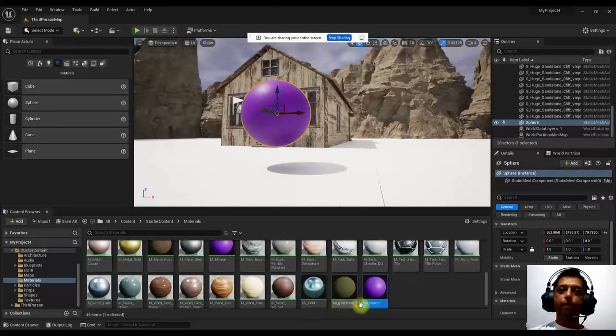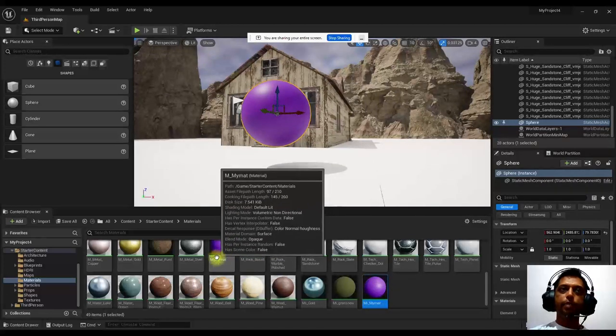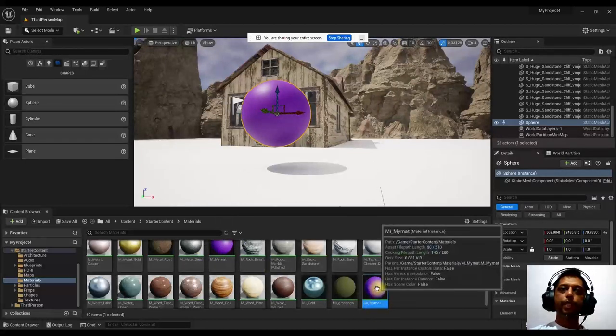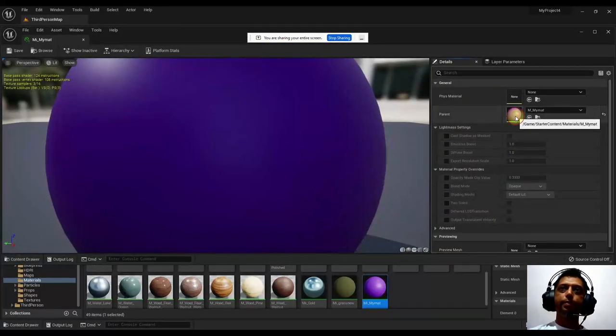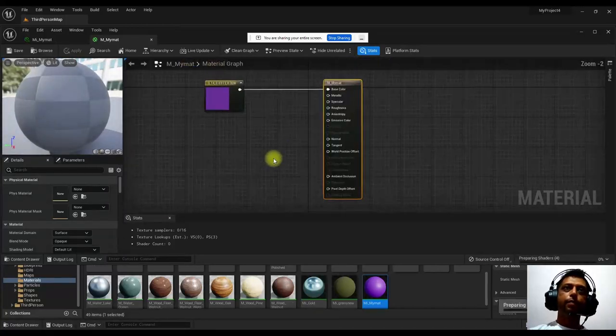You can see that we are working on this instance material, and whatever the material is there is also getting updated because it is an instance of this master material. So we need to make sure that we work on this instance. Now I will double click again, and we are again inside this graph node.